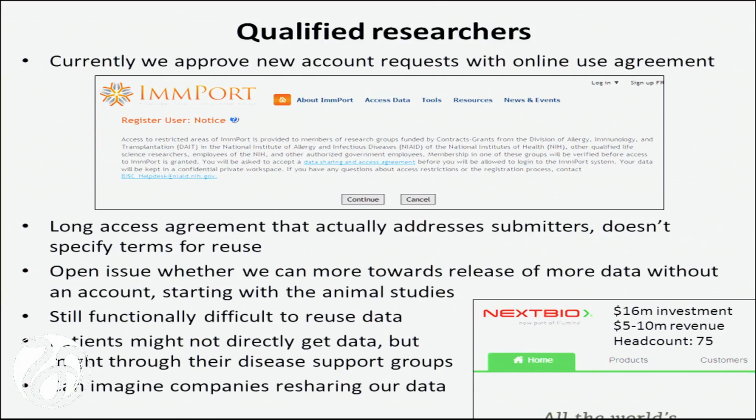And the last point is about qualified researchers. Currently, we approve anyone with an email address, okay? It could be a Gmail, it can be anything. They have to have an email address, and they have to agree to an online use agreement. Now, the use agreement was written 6 years ago. It will be morphing as we go. When you click on the links, you get a long access agreement that really governs the submitters of the data. You shouldn't submit data here unless you have rights to submit that data. It does not specify or restrict your terms for reuse at all.